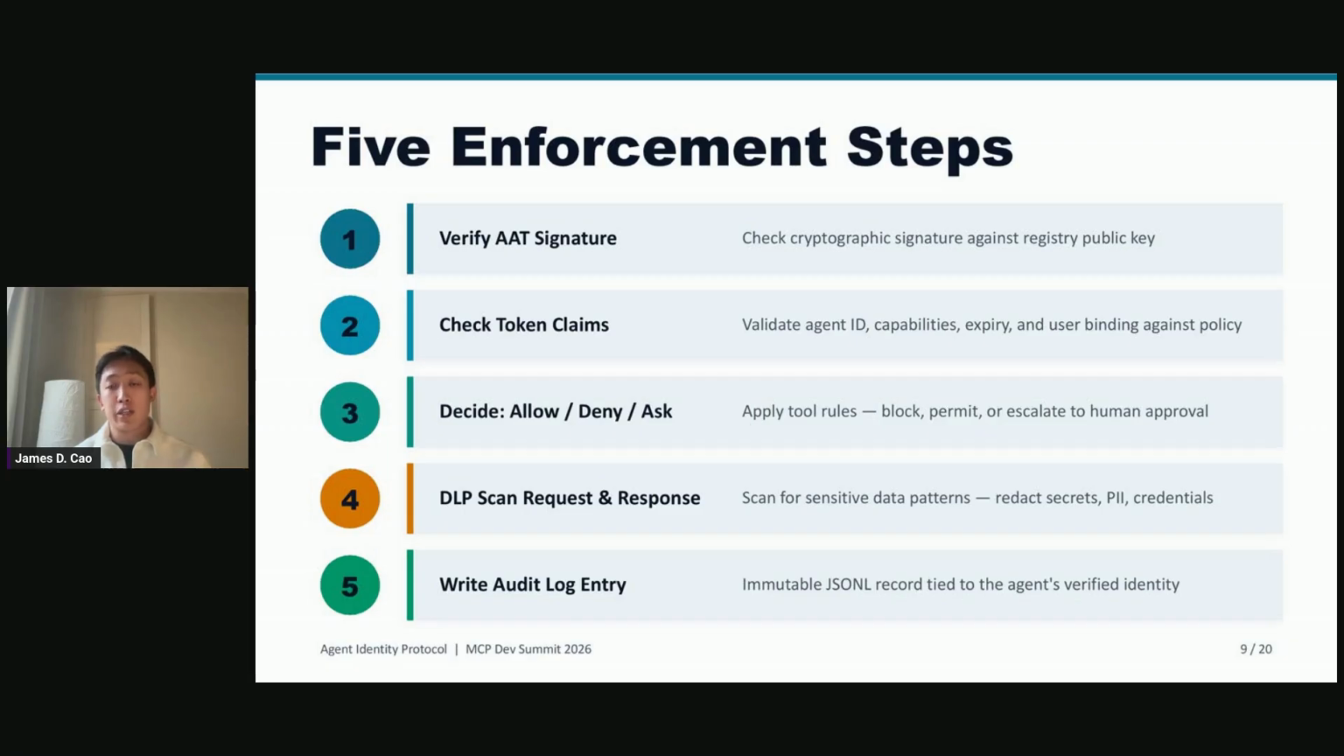There are data loss prevention scans that we have built into the YAML so that you can check what data is coming out, just to ensure that no secrets are being leaked, and then also write that out into an audit log as well.